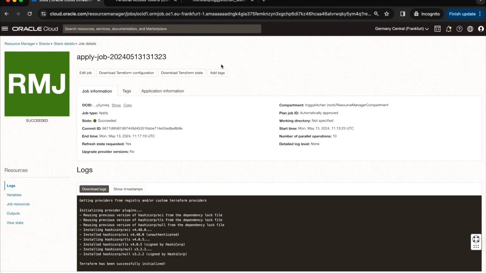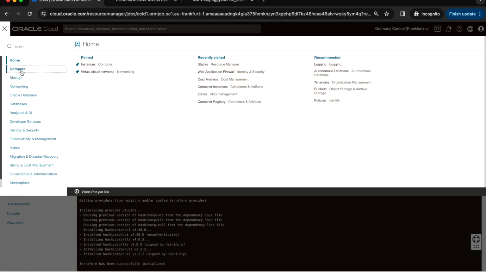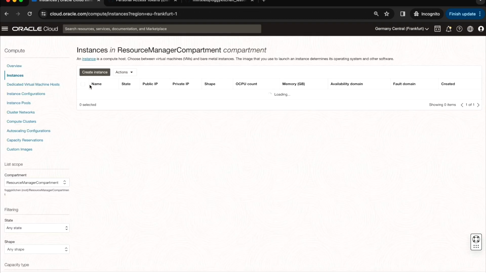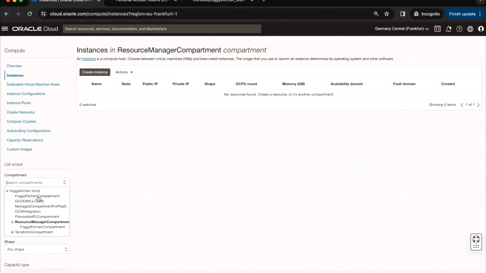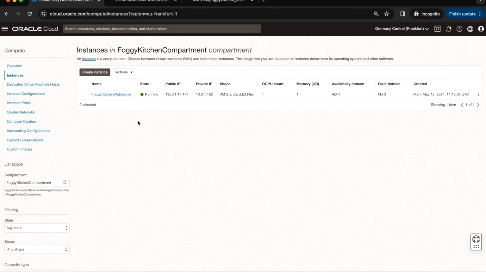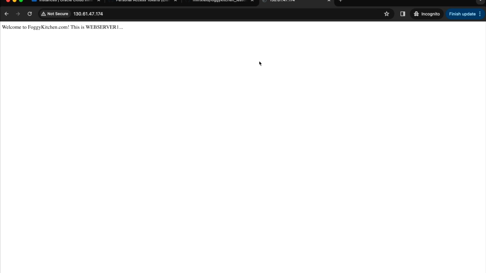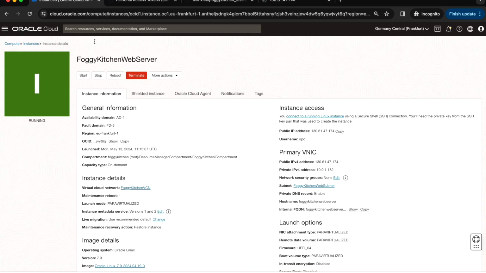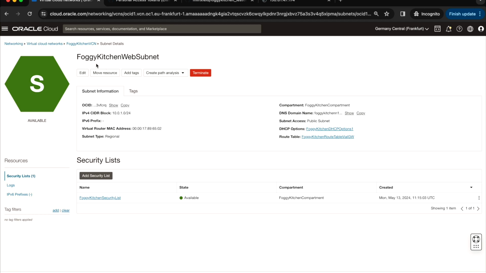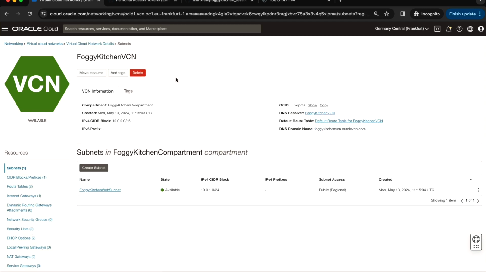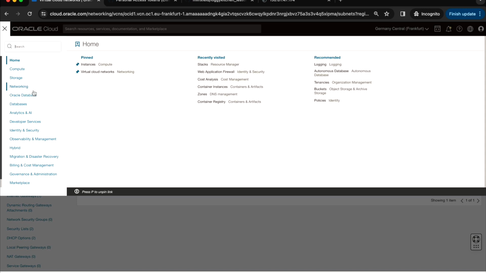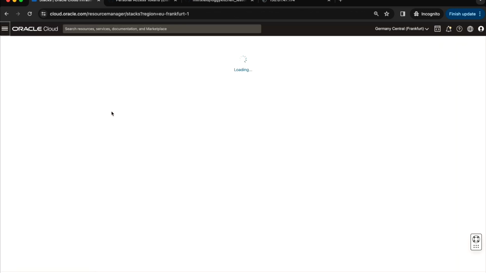Apply job is done, so let me go to the compute instances just to verify if our code has been deployed properly. I will go into the Foggy Kitchen compartment, and this is our machine, so we can verify if the page is there and everything is in place. That's perfect. So let me check the subnet, which is there. And this subnet is nested in the VCN. So everything has been deployed properly. So let me return back to Resource Manager.